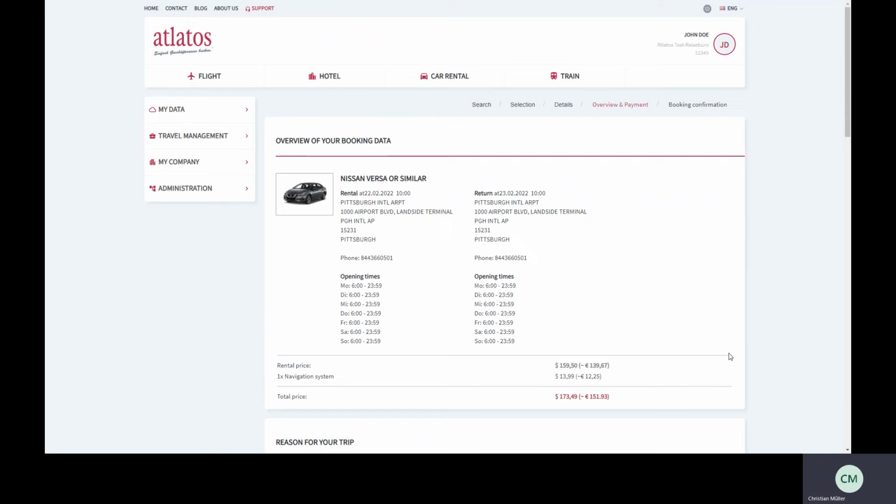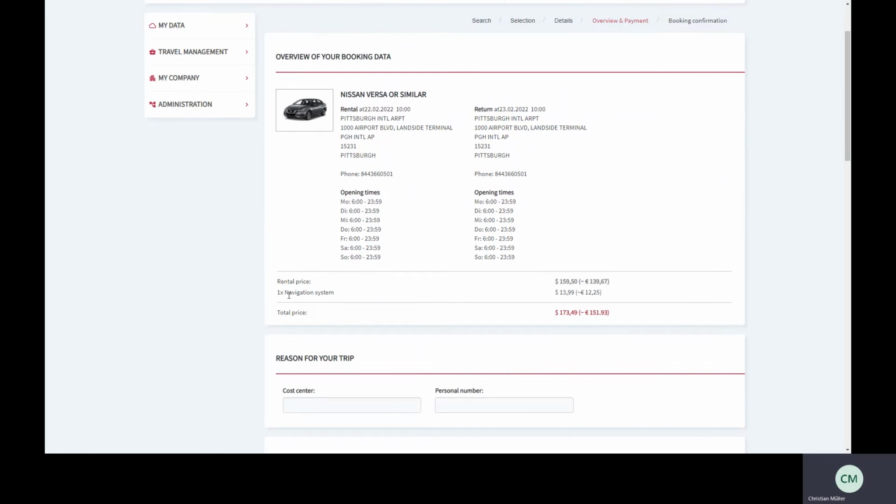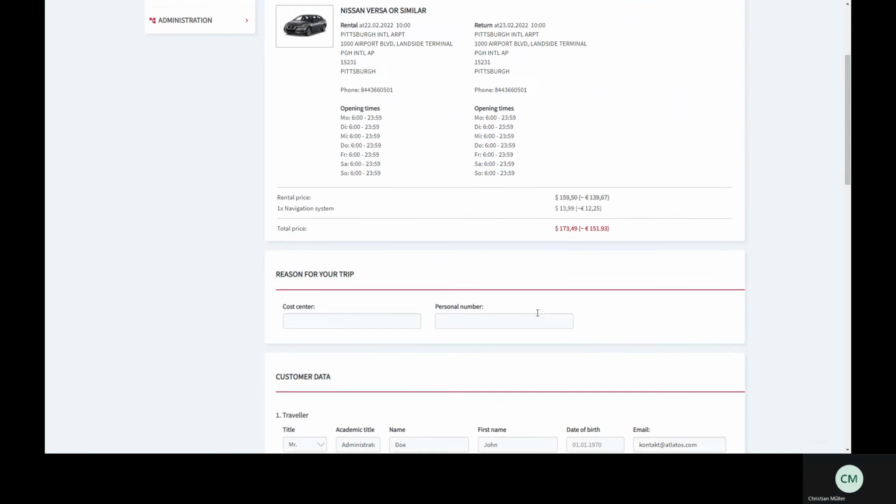Now we are in the last step of our car rental search. You have here the overview of your booking data. Again, the station informations, the price informations, the added navigation system is now added to the total price as well. Now again, the reason for our trip. Here we need to fill in, for example, a cost center and for my profile also a personal number.